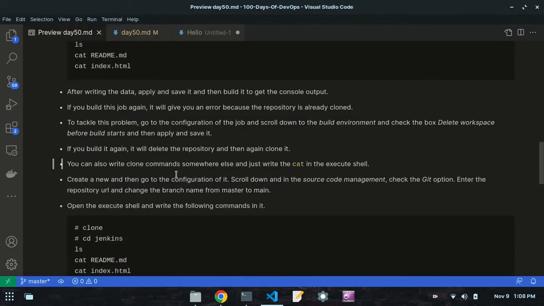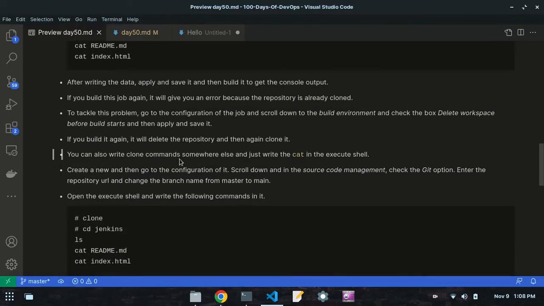And after that, what you need to do is you can also write the clone command somewhere else and just write the cat in the execute shell.